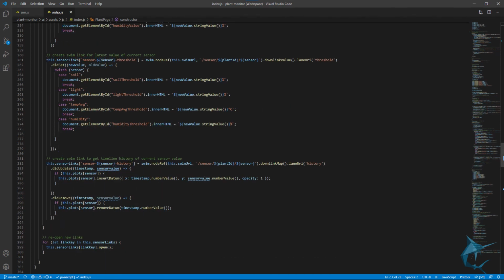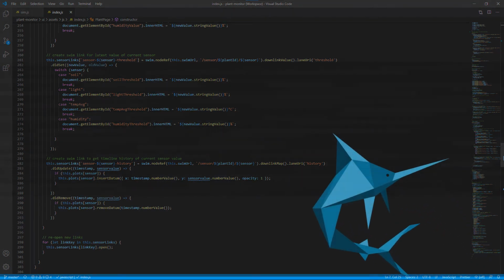So for latest sensor values, when didSet is called, new data updates the soil dial value, the soil dial label, and the value shown over the chart history. When threshold values change, it will update the DOM elements with new values, and finally, when data points are added or removed on the sensor history, it will add and remove those points from the relevant charts.